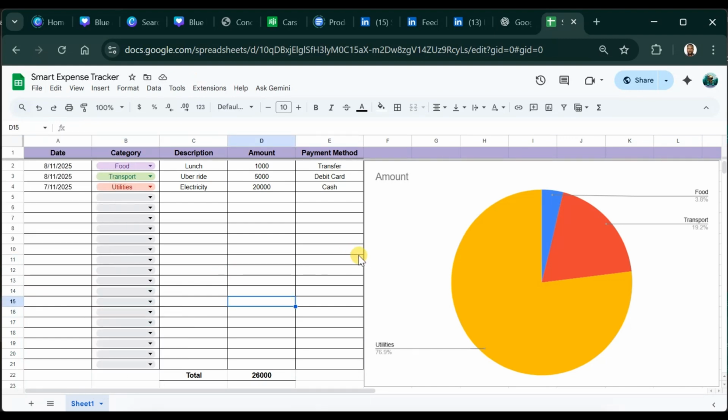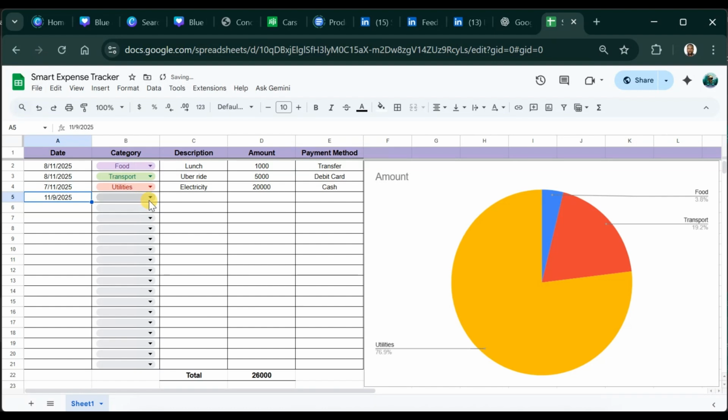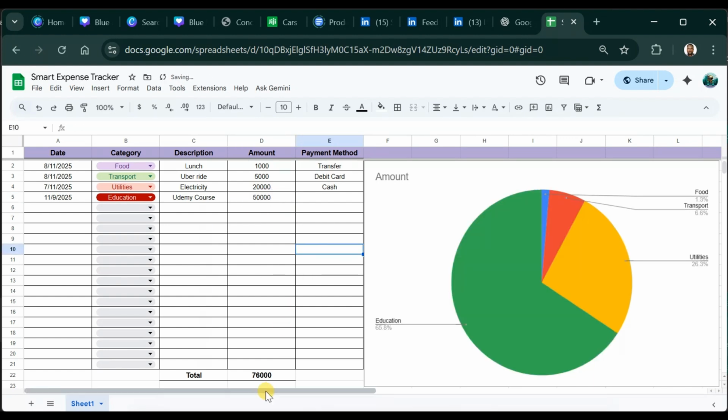So what we should do now is just to add a few things. Let's just see how our total amount updates and how our chart also updates. So let me select the date. Today's date. Okay, so now I'll select education. Okay, so I'll say maybe Udemy course. Okay, and let's say 50,000. Okay, so notice that the total amount updates, and also our chart has updated. Now we have education on the chart.